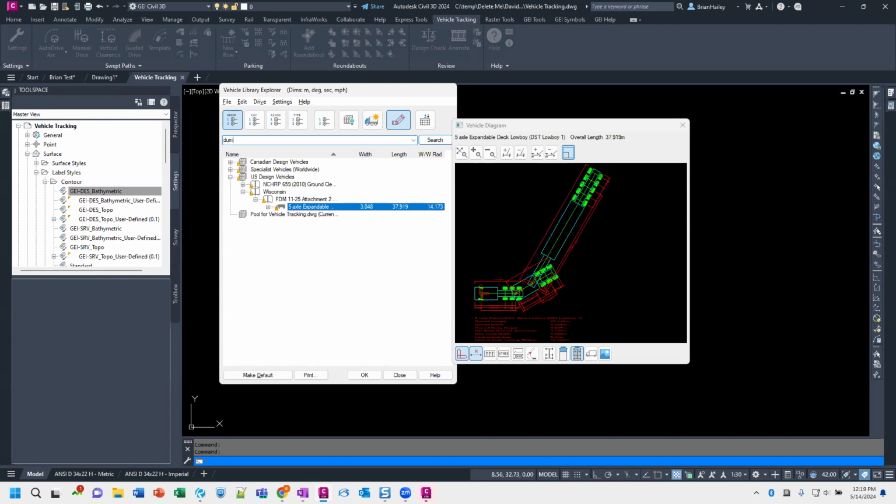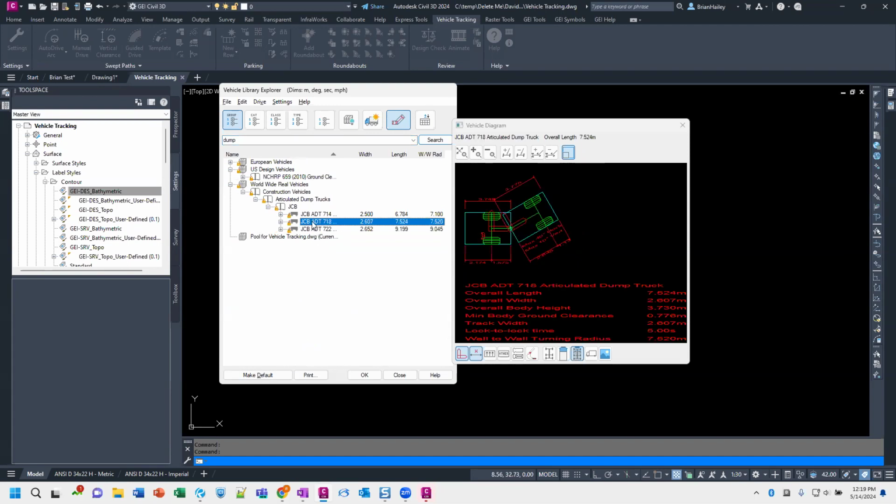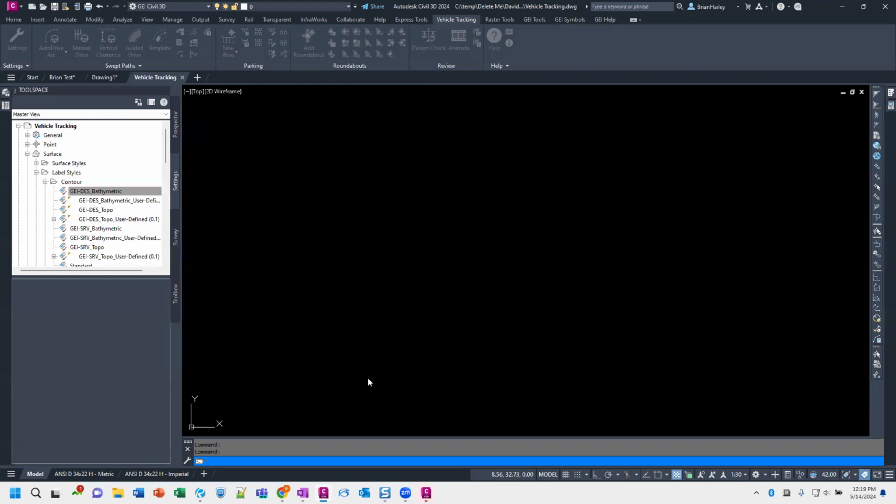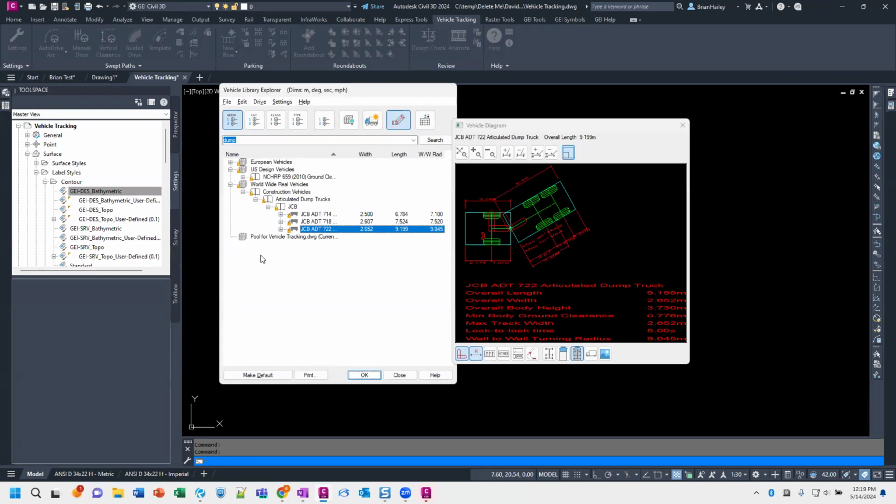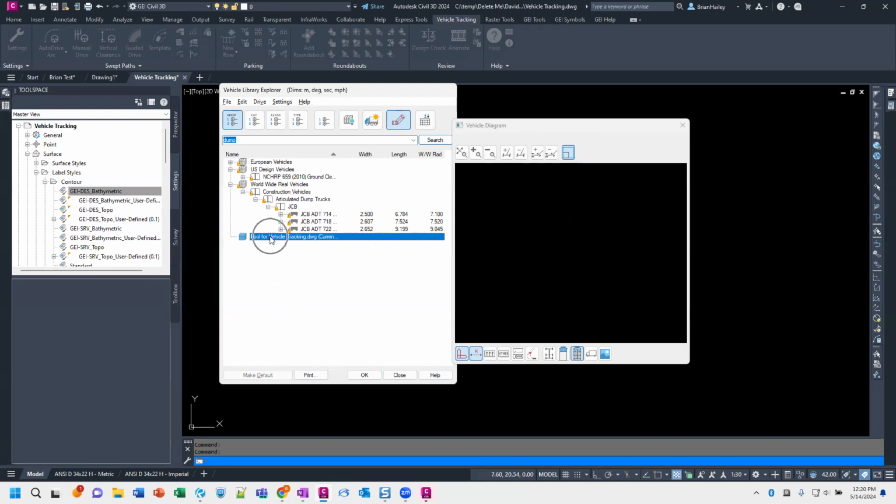So let's see. Let's do a dump. All right, go back to that dump truck. All right. There you go. So I'll go ahead and select that. Select OK. Did it copy it? I don't think so. You'll notice there's still nothing in this drawing.